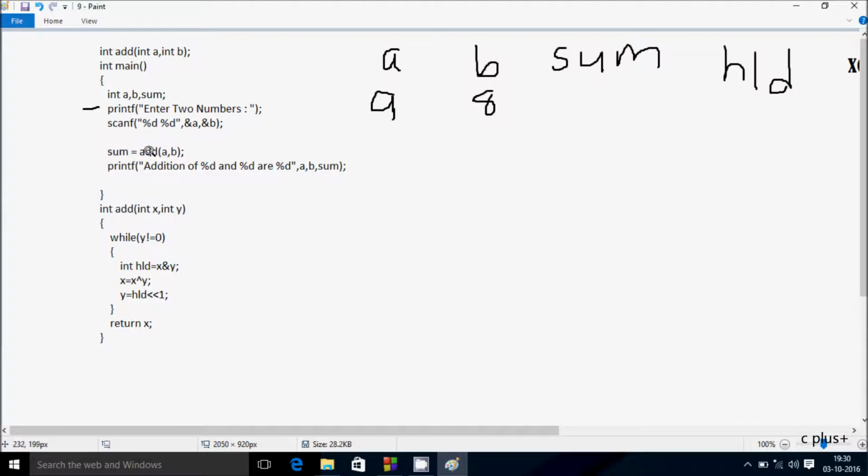Hereafter sum equal to add A comma B. So the A value receives 9 and the B value 8. Hereafter that calls the add function, and now control comes to this point. So at int x, the x value is now 9 and the y value is 8.